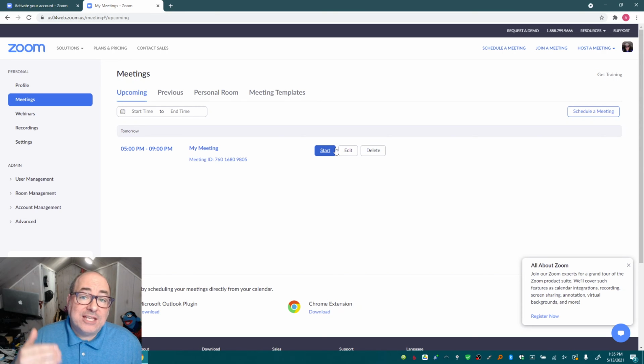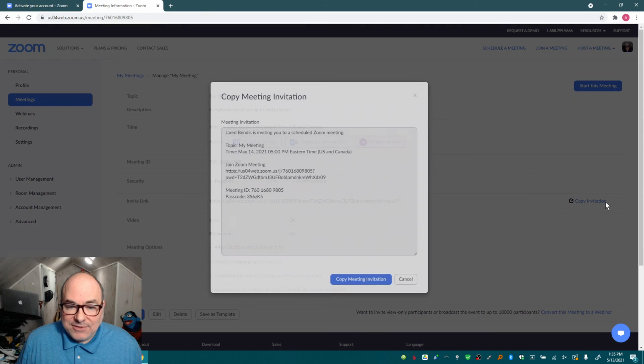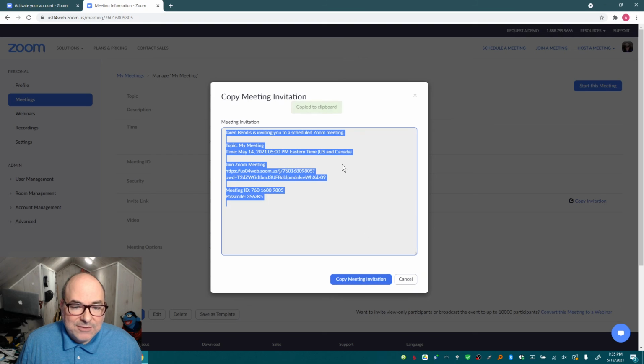Again, it's about how you are going to share it with people, and that's the best part. When I click on my meeting and I click on copy invitation, I will then copy meeting invitation. This puts it all into memory. I can go to an email and I can hit paste. That'll be there for everybody, and that's how you do it.